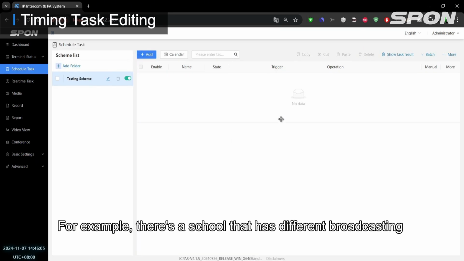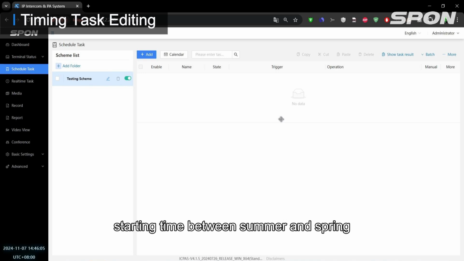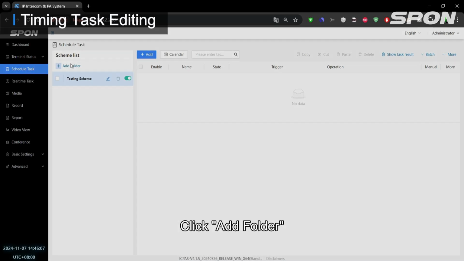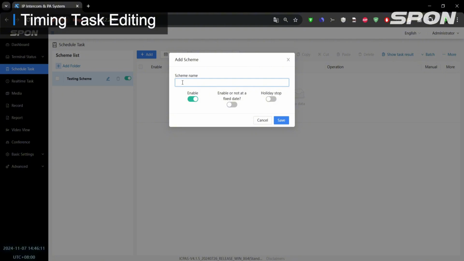For example, there's a school that has different broadcasting starting times between summer and spring. That means we should create two schemes, one for the summer and one for the spring. Click Add Folder. Input the scheme name, then click Save.